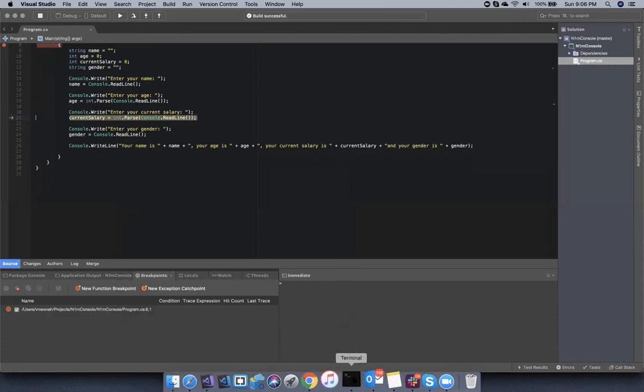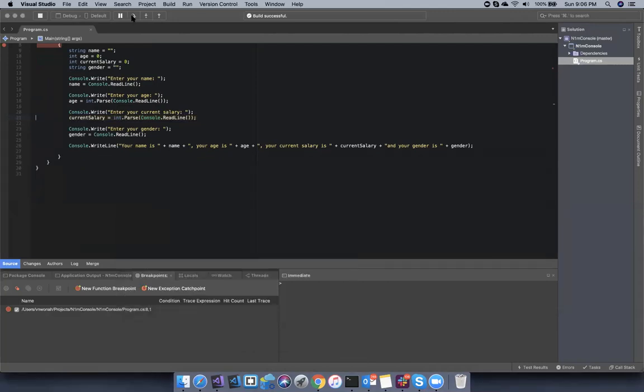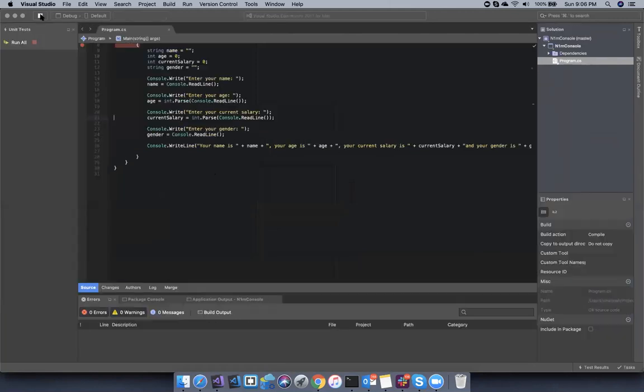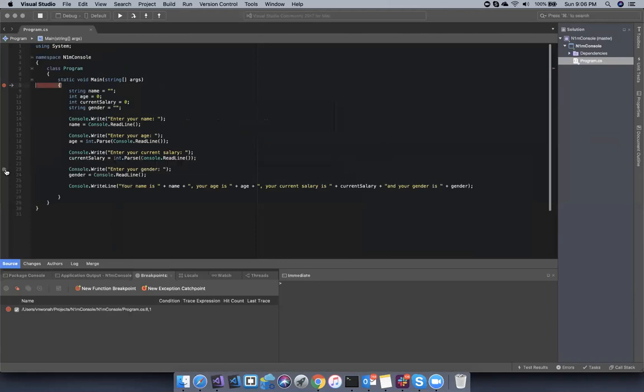I'm going to enter my current salary, which is going to be some 9 billion or something. And then, okay, I'm having an error here. We're going to have to restart. It's telling me that the value I entered was too large. So this is what I was talking about, different types for different integers. There's a type called a big integer in C#, which can take a much higher value. So we've encountered an error. We're going to have to run through this again pretty quickly.